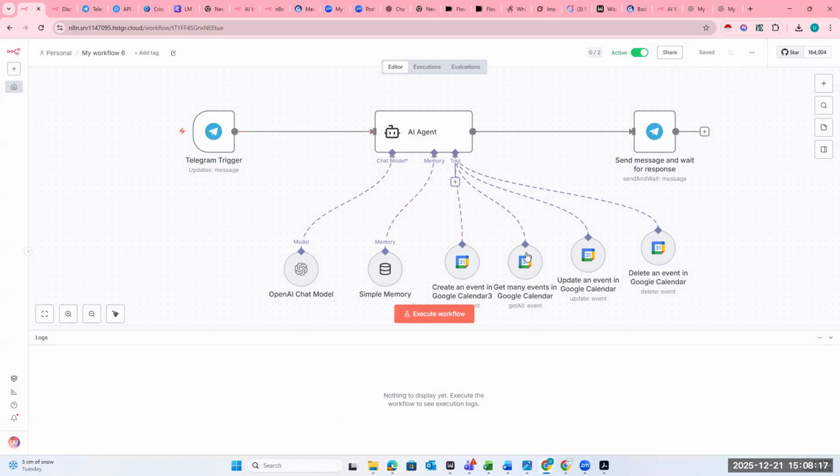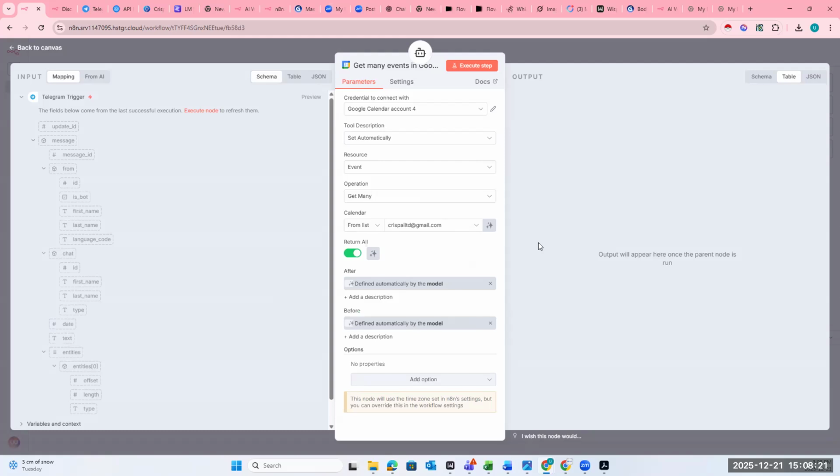So for this task, I want it to be able to, so that we don't have a double booking, search or get whatever is on the calendar as well. I can ask it to give me that kind of information. So I said get many. So get the other appointments that are already scheduled. I can do this. And other things will be defined by the model.